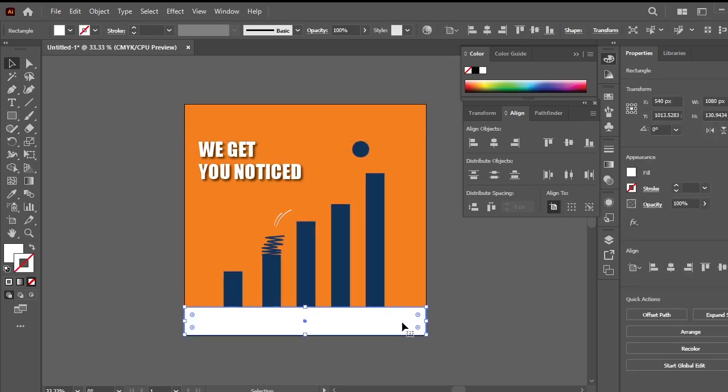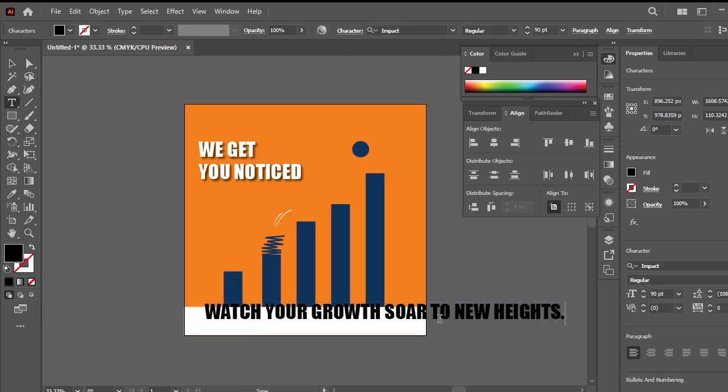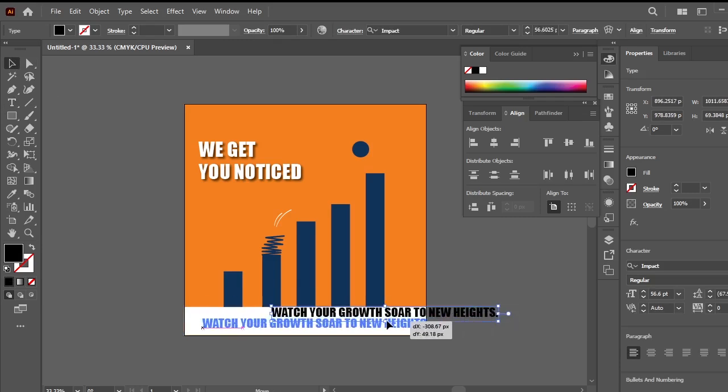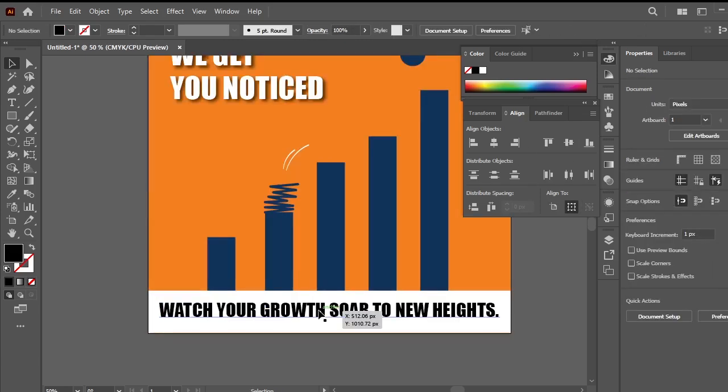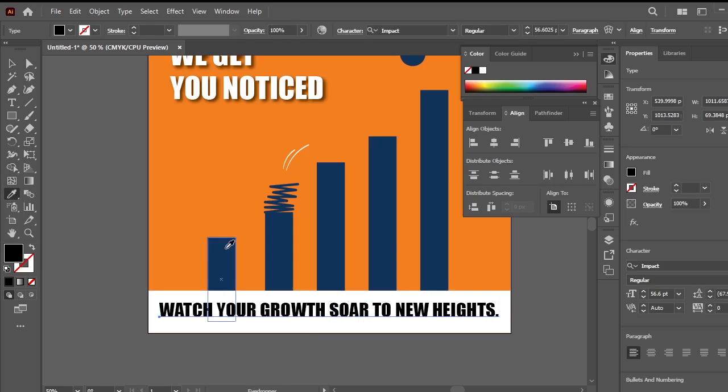Now take the Text tool and type right here, "watch your growth soar to new heights." Scale this text down. After that, let's adjust its alignment. Select this text and give it the bluish shade, and your poster is complete.